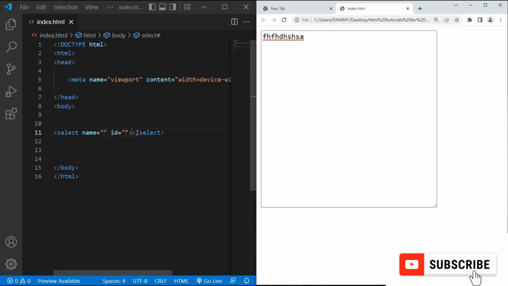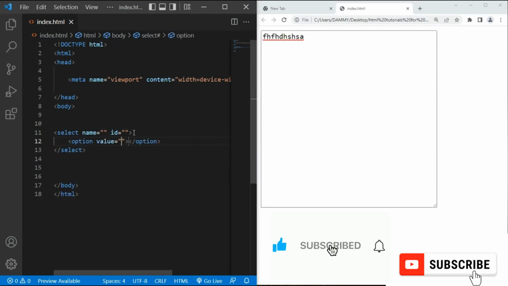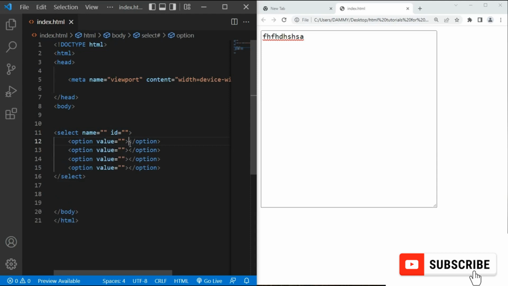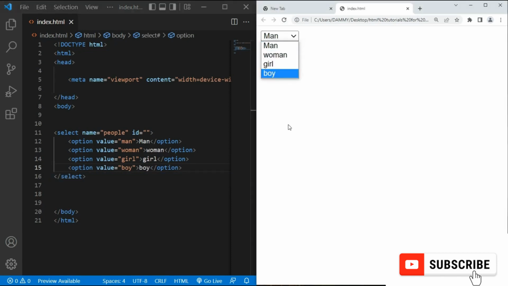Okay, the first thing is the select. You have the select name, and after that you have the option value. You see, this select will be the container for this option value. Okay, so I will just duplicate this a couple of times. I'll take the name to be people, of man, woman, girl, and then boy. Then I'll take the value to be man, woman, girl, boy. So if I reload this, you see we have a drop down list over here.